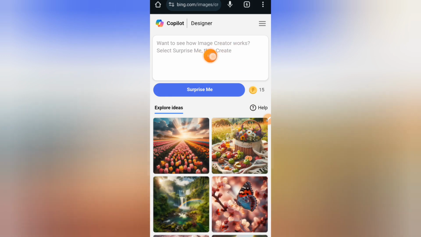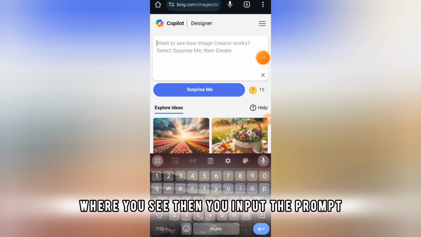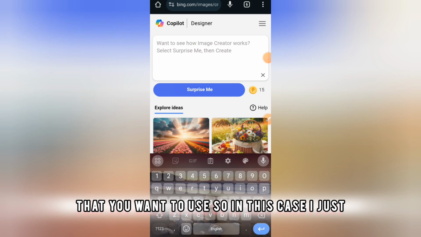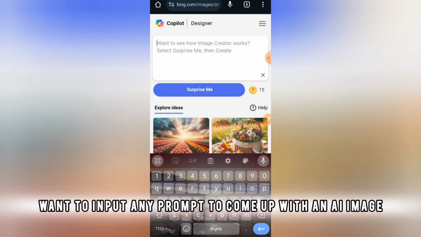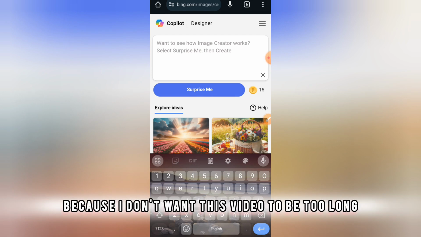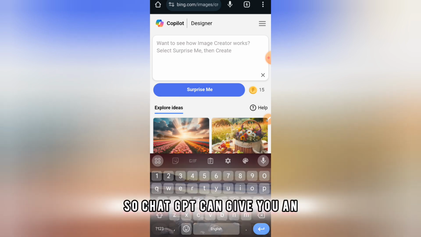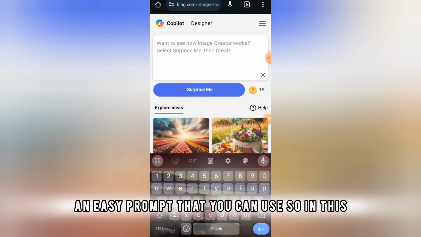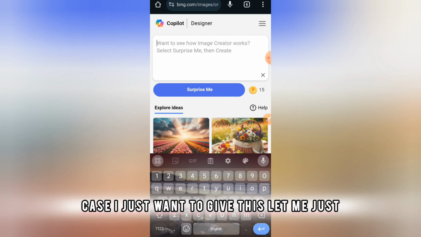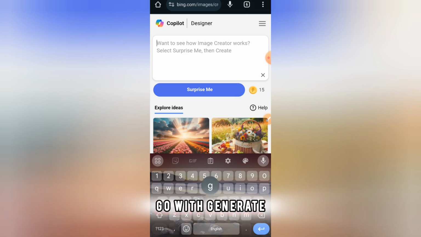Now you come over to where you see the prompt box, then you input the prompt that you want to use. In this case, I just want to input any prompt to come up with an AI image because I don't want this video to be too long. But in your own case, you can use ChatGPT. ChatGPT can give you an easy prompt that you can use. In this case, I just want to give this. Let me just go with generate.